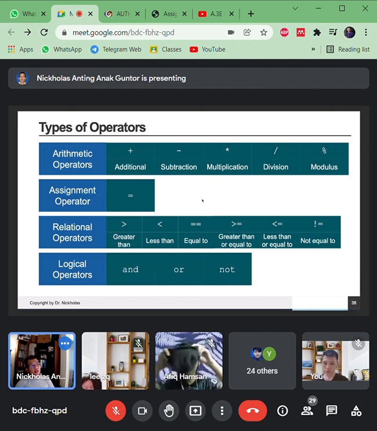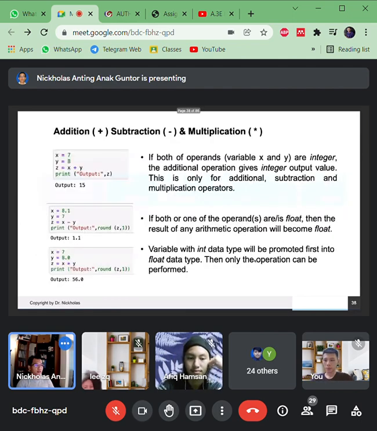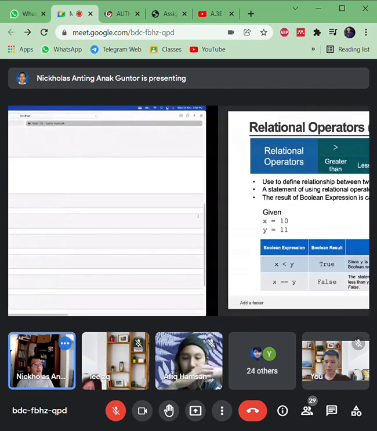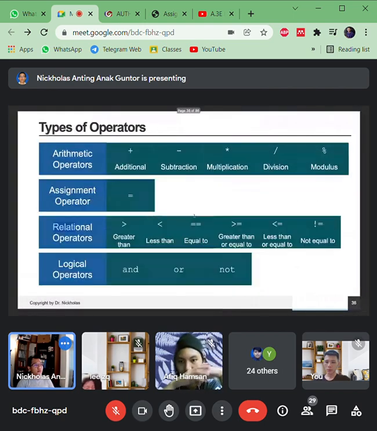So this week we are going to learn another two operators. There are two more operators that we want to learn. In general we call them Boolean operators. These Boolean operators basically we use to create a condition.